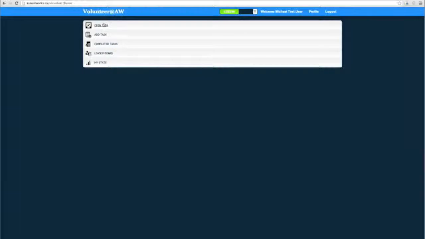So from here, we've talked about open tasks. We've walked you through that concept. We've looked at your completed tasks and voting for most valuable volunteers. We've talked about adding a task, and then also your leaderboard and stats for checking how your progress is going. So that is the introduction to Volunteer AW. Thank you very much.